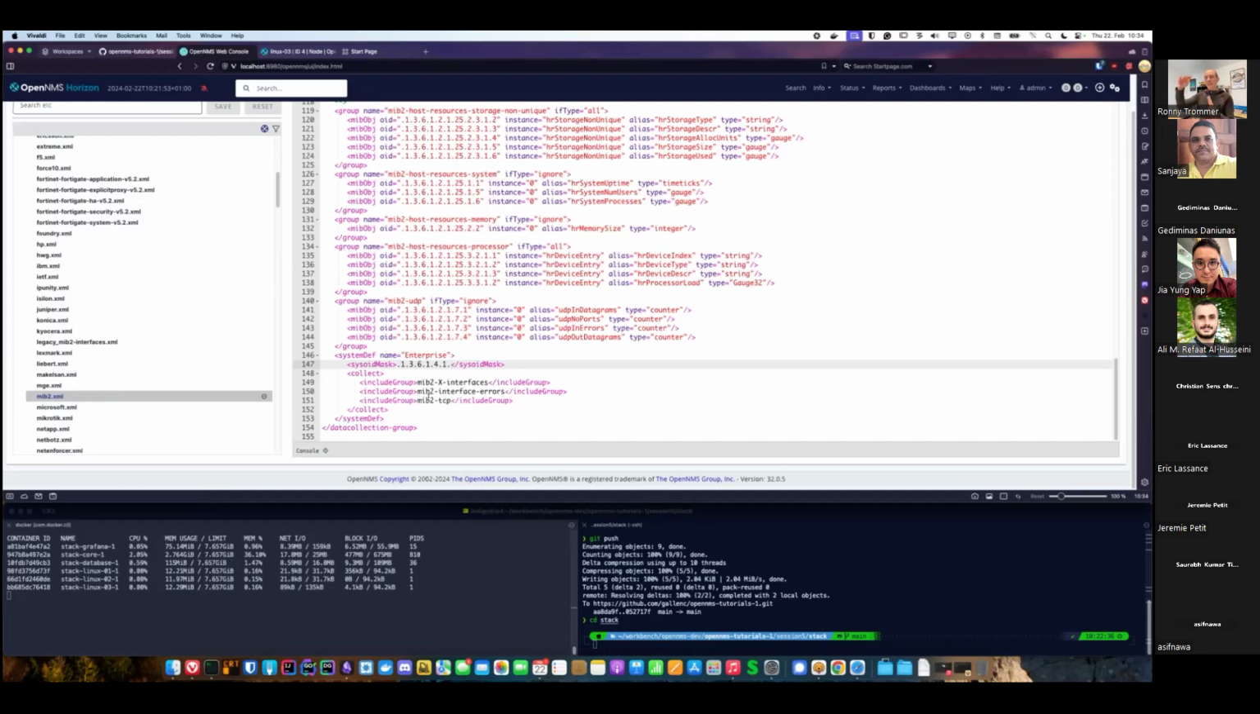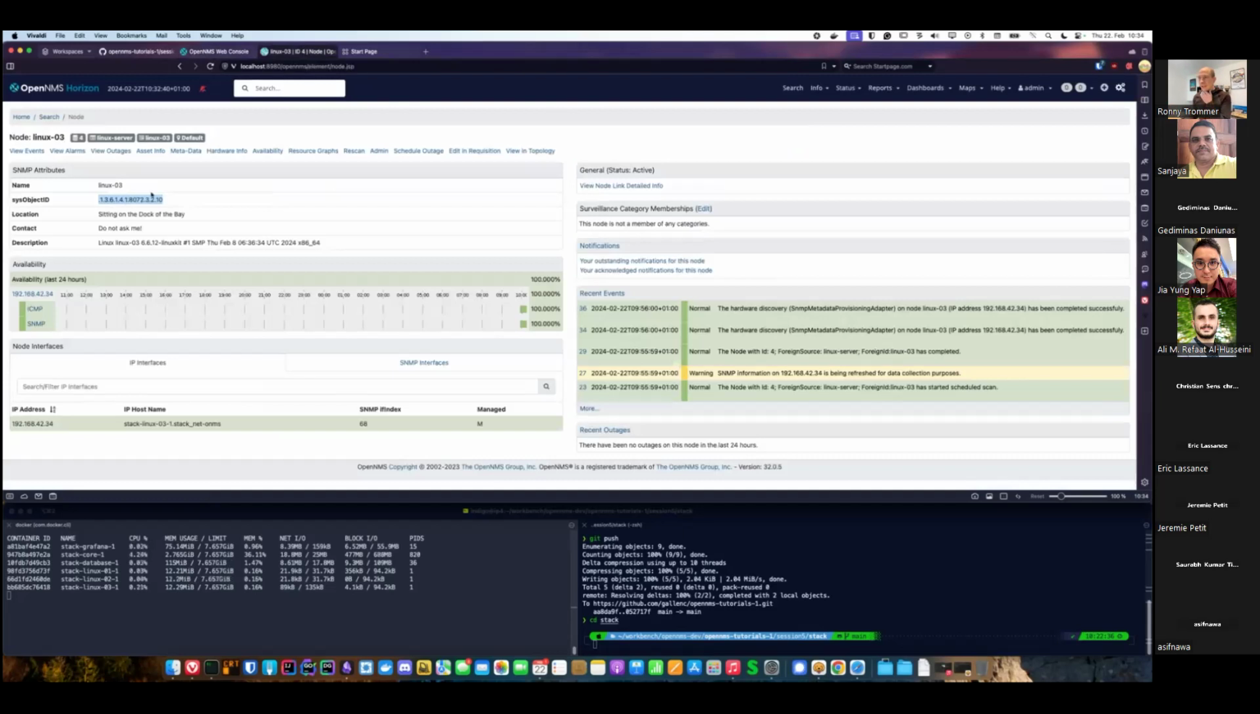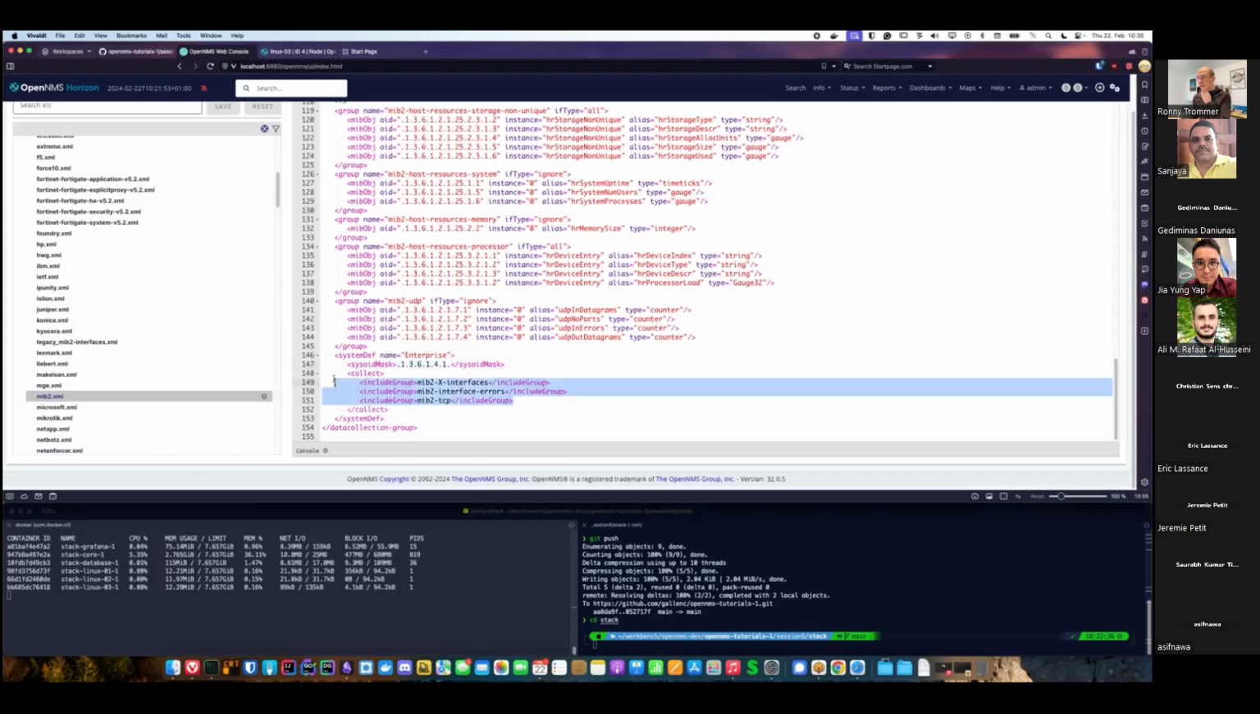So you can basically build up a set of metrics which are applied based on the system object ID of the device. That way you only have to define these MIB2 metrics once for every enterprise SNMP agent. If you look at that enterprise MIB, basically just this system object ID string needs to match to get these metrics.